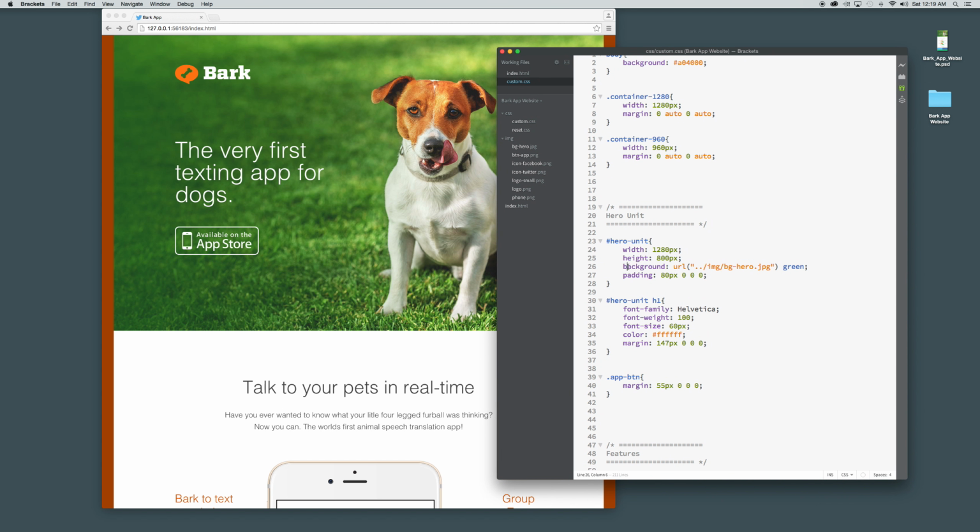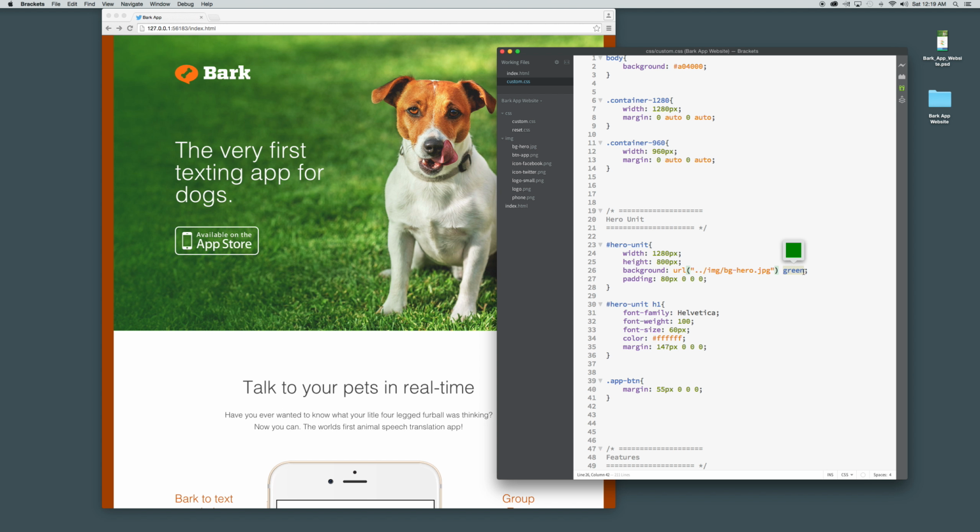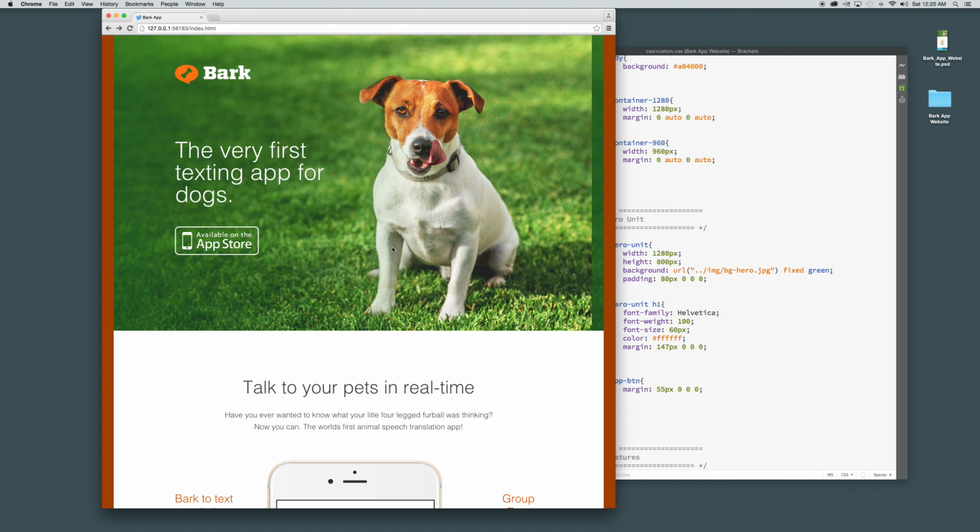So we already have our background right here. We're going to work within that same line. Right after the URL for our image, we are going to do what's called background positioning. There's one that is called fixed. So we're going to write the word fixed. We'll be going more in depth on these later. I'm just kind of playing around with these for now. Let's do fixed, save, refresh.